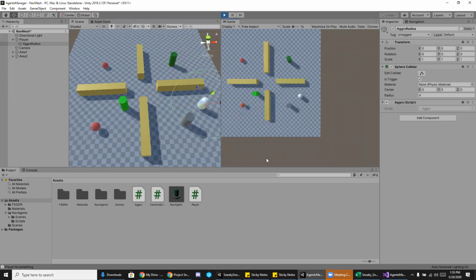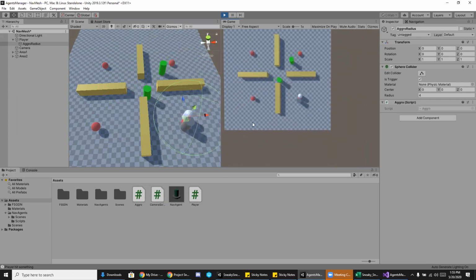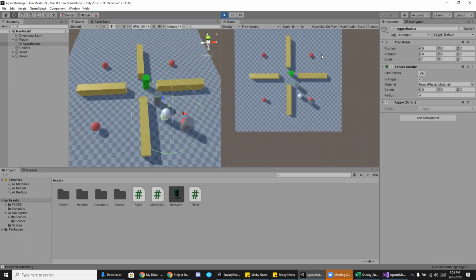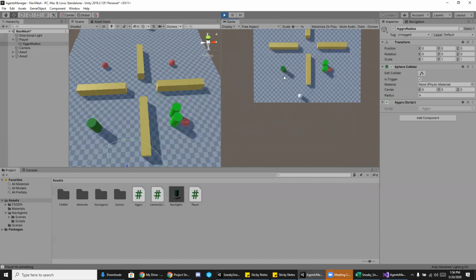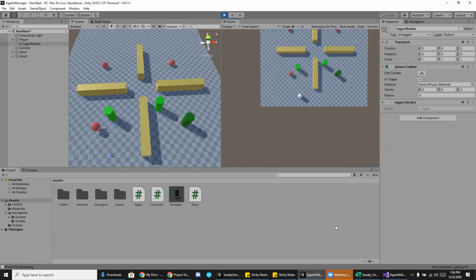And other than that, that's about it for this assignment. The rest is actually just creating the level layout and stuff like that. So you should have everything you need for finishing this up.